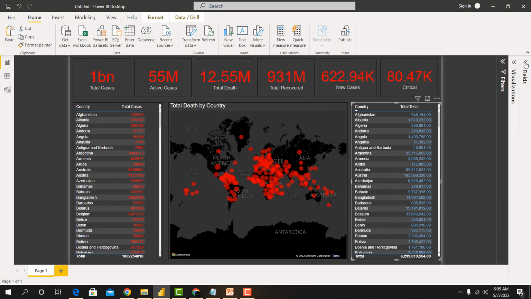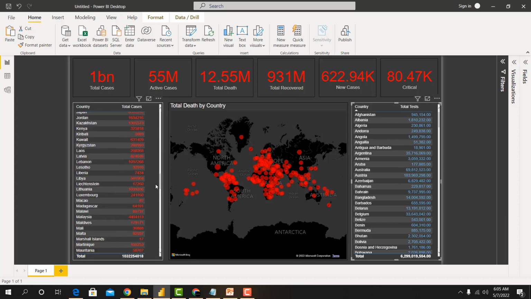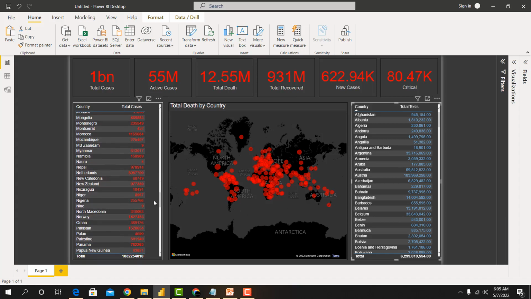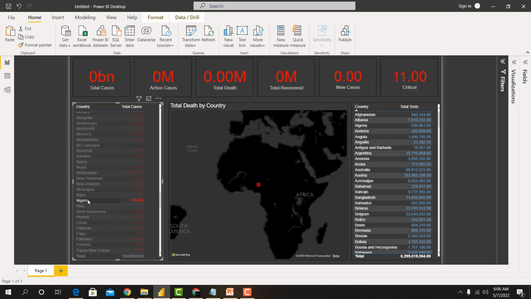So this is the dashboard. Anybody can come here. I want to see the number of death cases in my country, in Nigeria. I just come here and scroll down, because that's letter N. Everything is in alphabetical order. Scroll down to Nigeria and click on Nigeria. Now, if you click on Nigeria, everything will change.